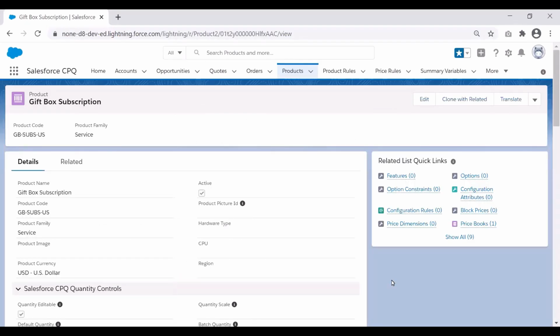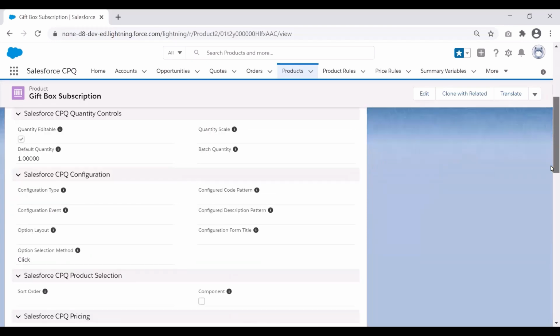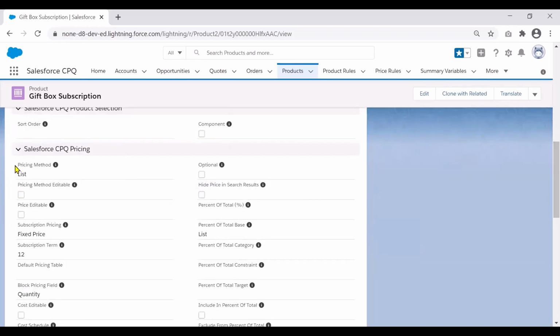Now let us get to the Salesforce CPQ application to see how a subscription product looks. So I'm on my products tab. I've already created a subscription product called the gift box subscription for the demo purpose. I have given a product name, product code, and I've made it active. If I scroll further down, you would notice that the pricing method is set to list to grab the price out of the price book. We need to set a few other fields to make this product behave like a subscription, like I mentioned earlier. So one is the subscription pricing field that you see here.